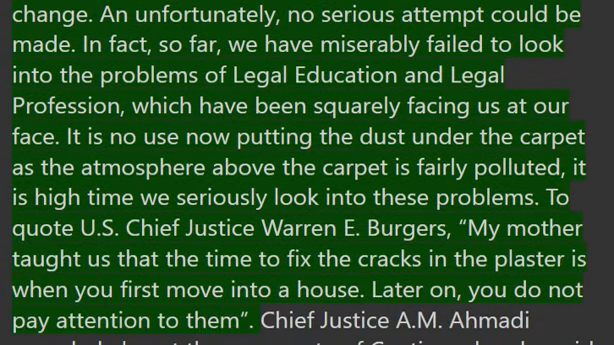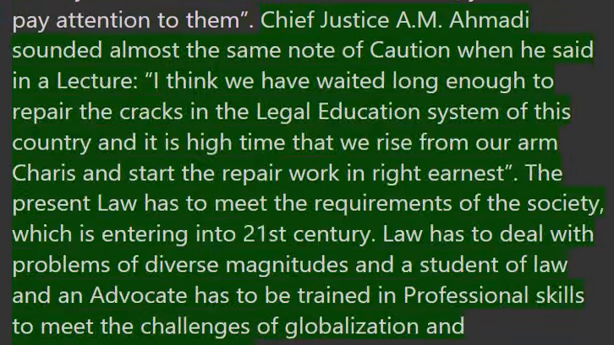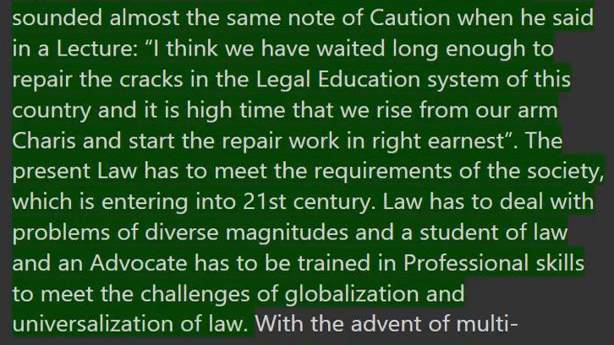To quote U.S. Chief Justice Warren E. Burger, "My mother taught us that the time to fix the cracks in the plaster is when you first move into a house. Later on, you do not pay attention to them." Chief Justice A.M. Ahmadi sounded almost the same note of caution when he said in a lecture, "I think we have waited long enough to repair the cracks in the legal education system of this country, and it is high time that we rise from our armchairs and start the repair work in right earnest."